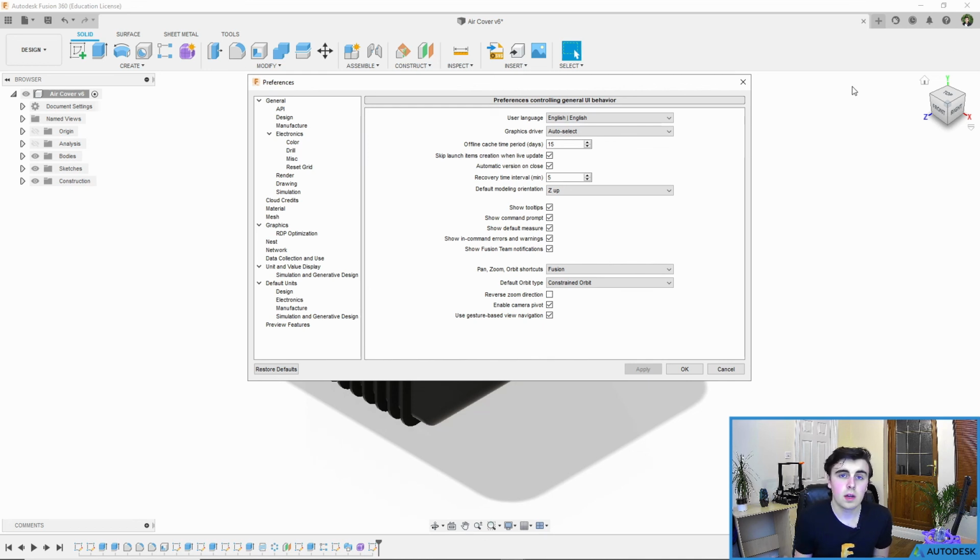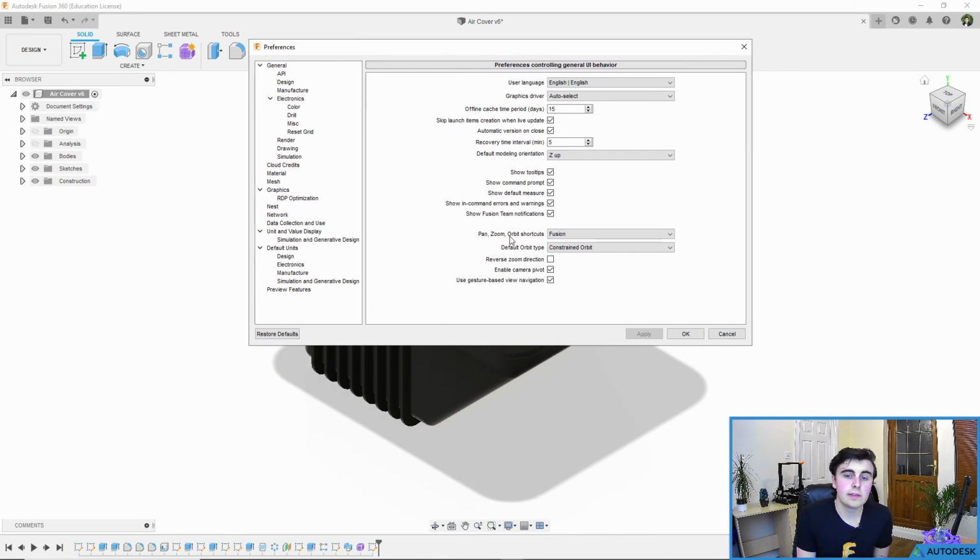The only one that I would recommend taking a look at potentially is if you've come from a different software that you might have been using for CAD, such as SolidWorks, you take a look at the pan, zoom, and orbit shortcuts. So in Fusion 360, we press Control or Shift and we use the middle mouse button to orbit around or pan. In other softwares that's different, but you can change that with this drop-down menu here to change it to the defaults on other softwares if you're used to that.